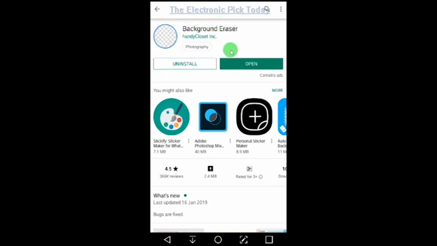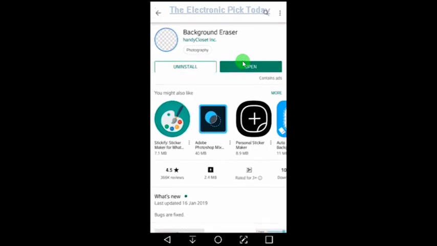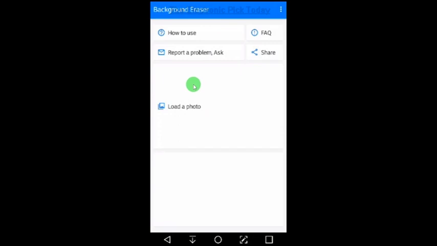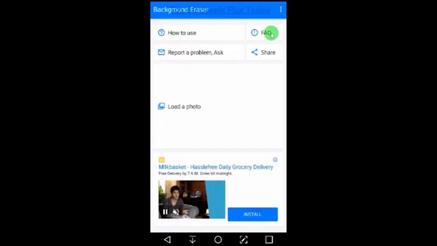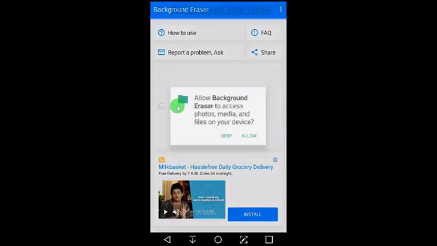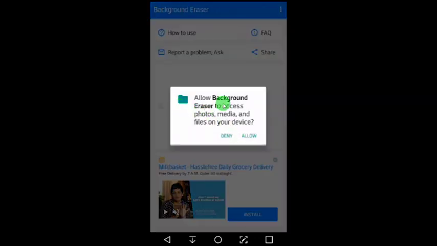I'm going to open this app and show you how we can start off. This is how it looks when you open up background eraser, and there's an option, load a photo. Click on this option and a pop-up will appear to allow the background eraser application to access your photos, media and files on your device. So you have to give a yes there or allow there.